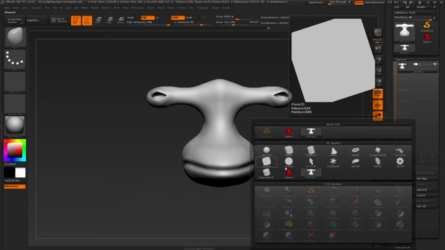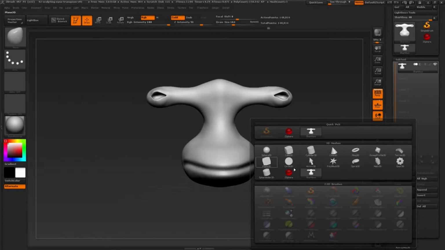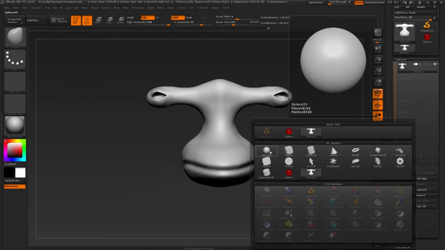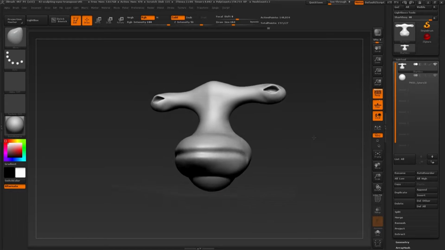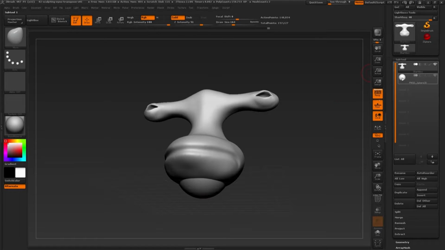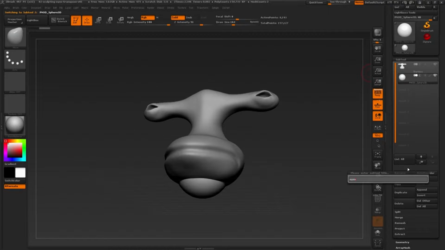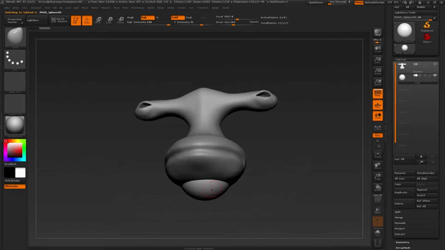To add a subtool to our scene, let's append in a new object by pressing the Append button here. Inside of the Append menu, we have a selection of 3D primitives to choose from. Now, the obvious choice here is a 3D sphere, so let's click on the Sphere 3D object to append it into our scene. Now the sphere has been added to our Subtool palette, which we can rename, and you can also see it's been added into our scene.